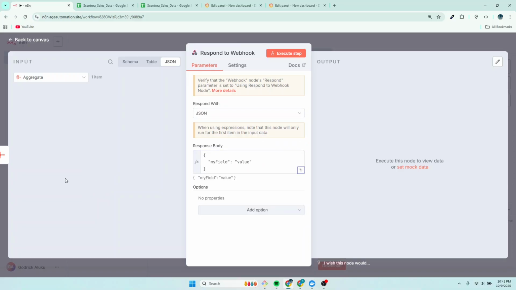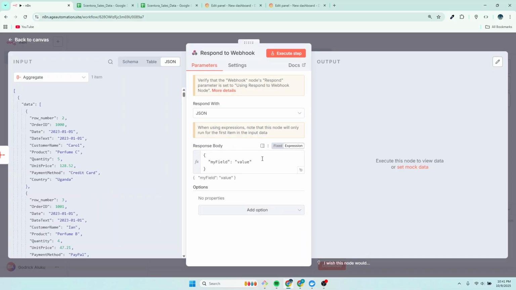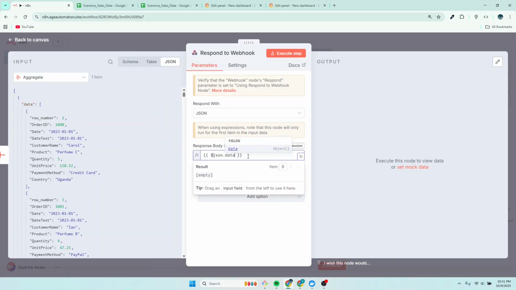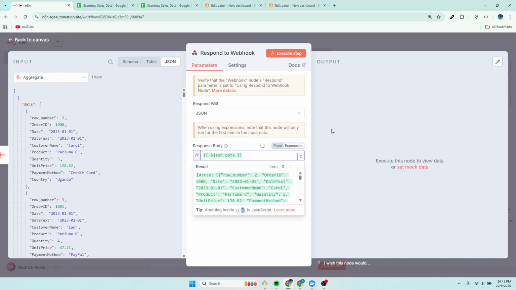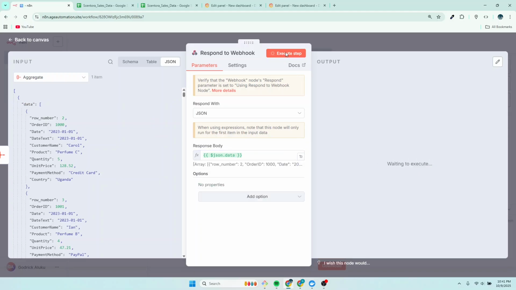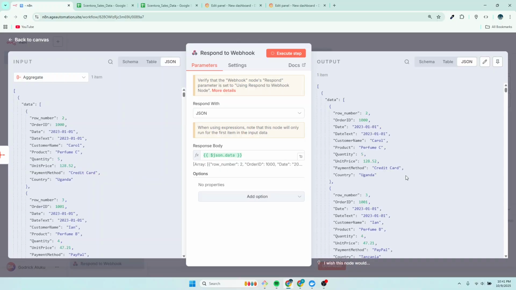So I'll show the data again here. And I'll just drag. Let me clear what I already have, or the boilerplate. Then just drag this data variable here. And this should be able to respond. So if I execute this, let's wait and see. Yeah, so it is successful.